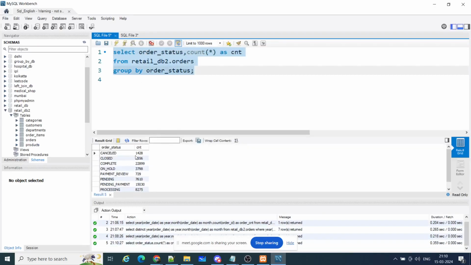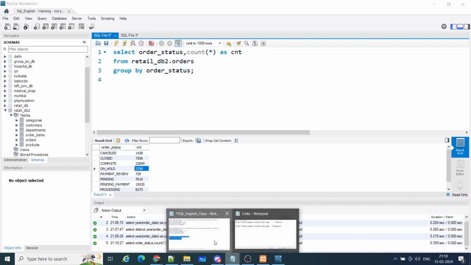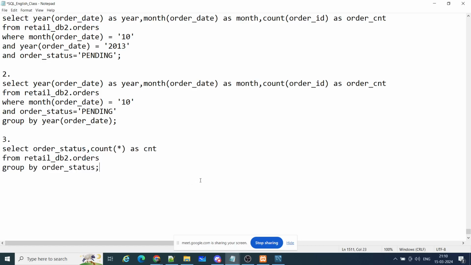And see, you have closed orders as 7556, cancelled at 1428, on hold this one. Every order status has its count. Okay, it's so simple. Let's move to the fourth question.